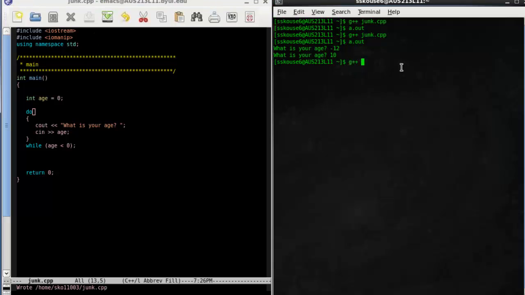Now if we run it, we find that no matter what age is initialized to, we will always get prompted for age.